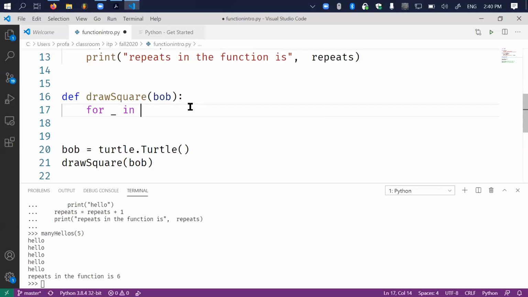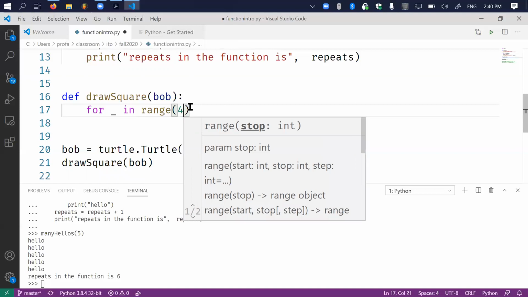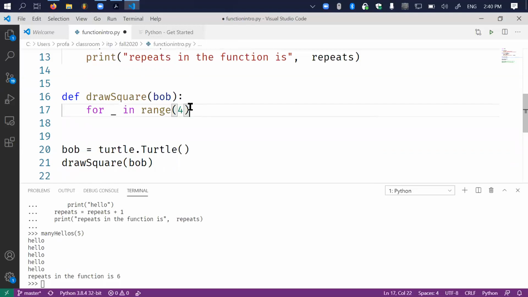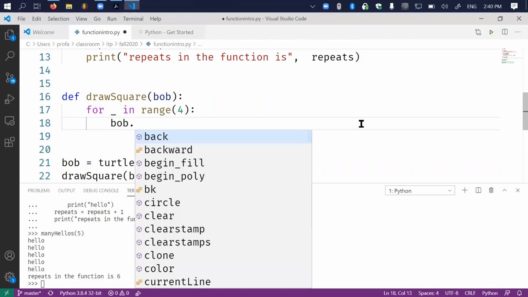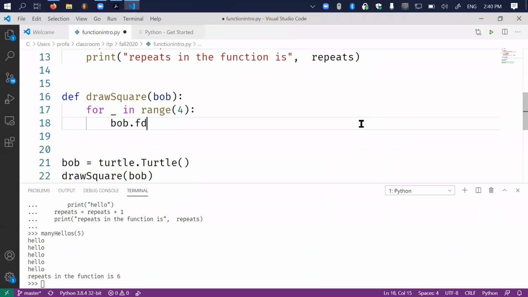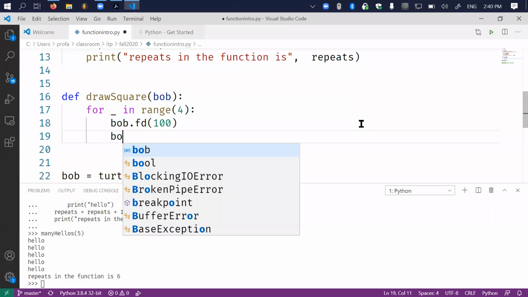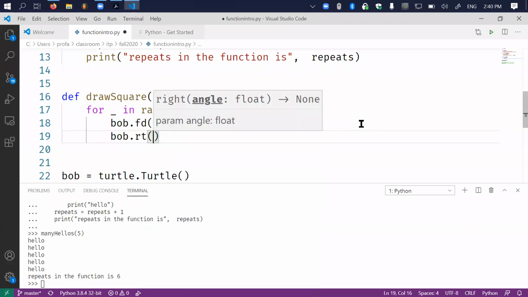So for blank in range 4. Right, we're going to draw a square. Squares are 4-sided shapes, so we're going to do the following thing 4 times. And the advantage of doing it like this is that the turtle will end up in the same place and the same heading it started. So we're going to tell Bob to move forward 100, and Bob dot right 90.